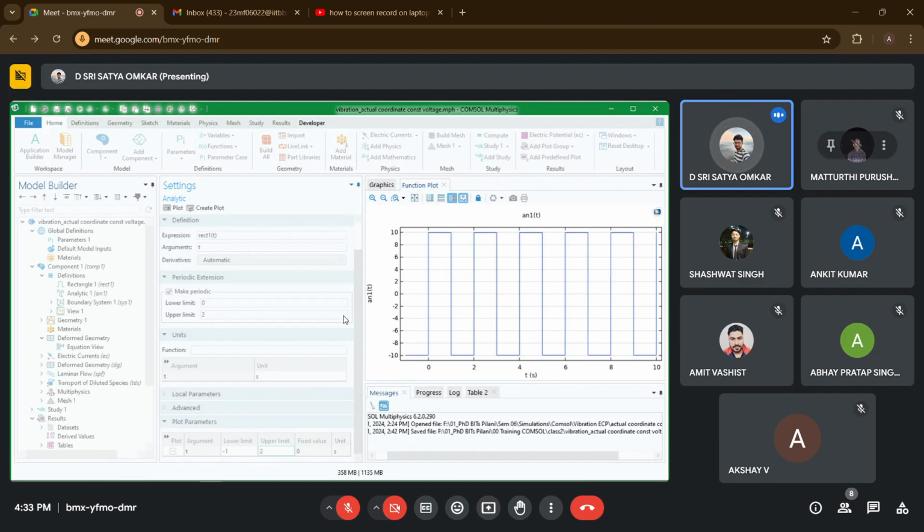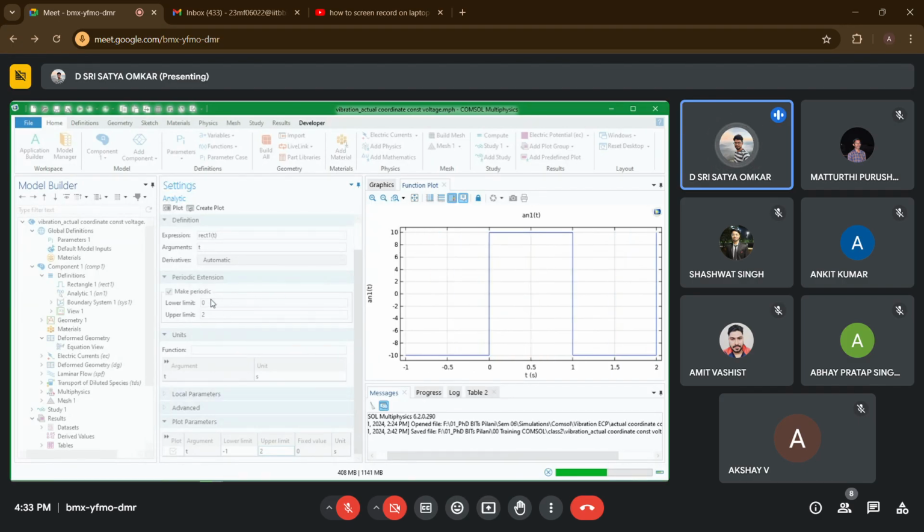So now suppose I want this to come as a straight line with a magnitude of 10. Then what should be the periodic values that I have to set? Can anyone say that? Suppose I want a constant line.